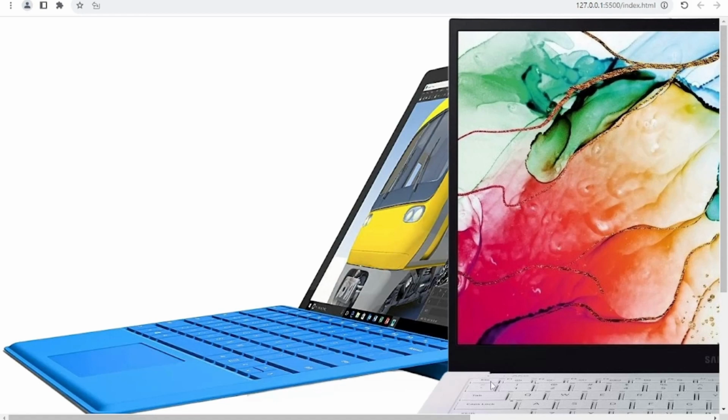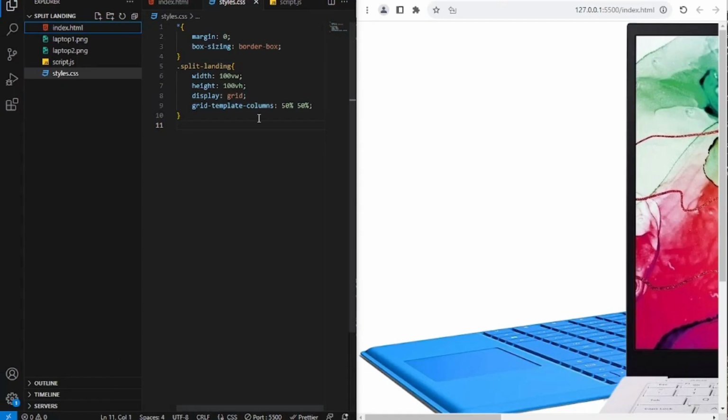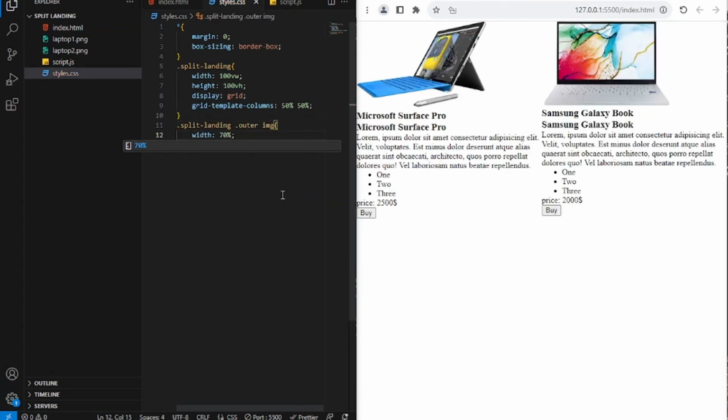The images that I use are too big, so let's make them smaller by giving them width 70% from their parent, which is the left or the right element. Also, the inner element should not be shown here, so let's give it display none.